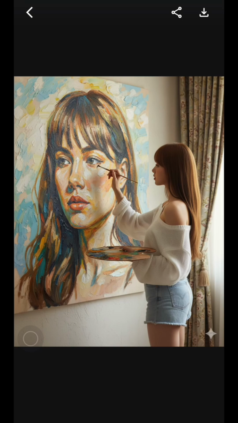And okay, that's it. That's how you can create your own AI painter portrait using Gemini Nano Banana. It's super easy, right? Just try this out with your different photos.